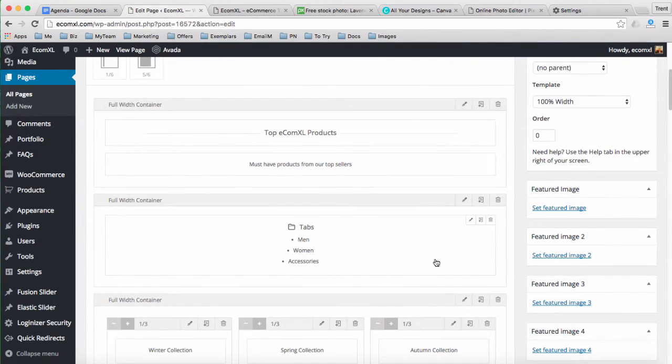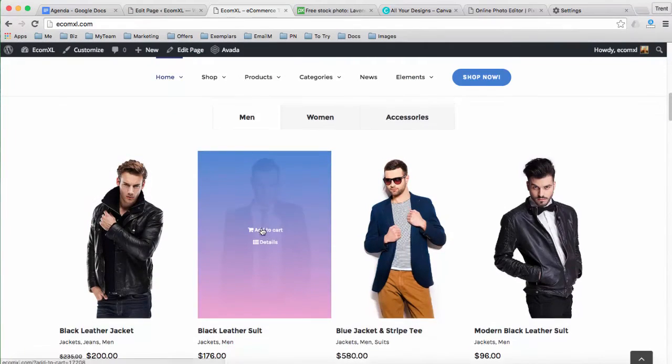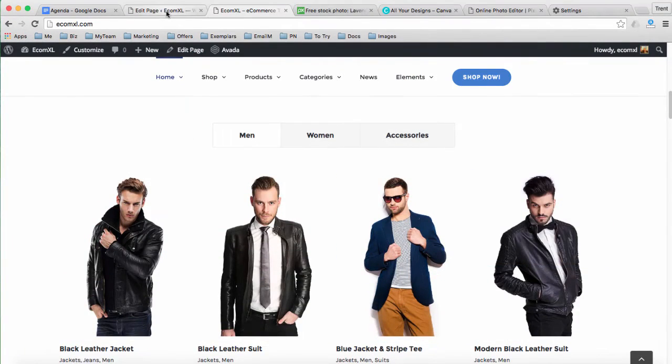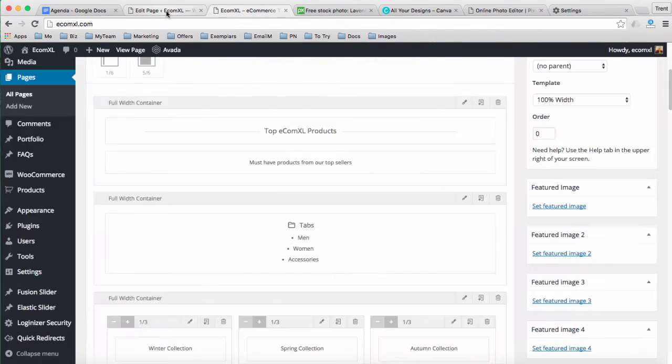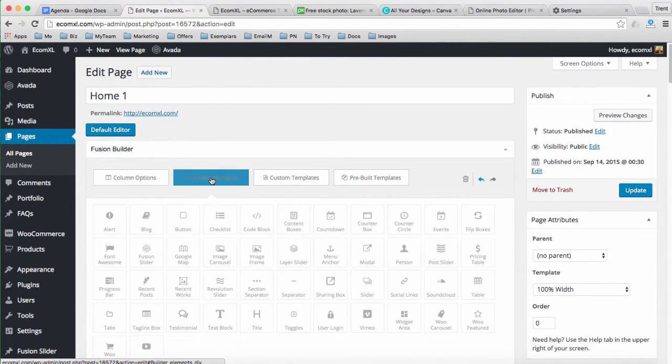And then the full width container is this right here. This next container is what you see with those guys demonstrating their jackets. So the full width container has a builder element inside of it. So column options, builder elements.